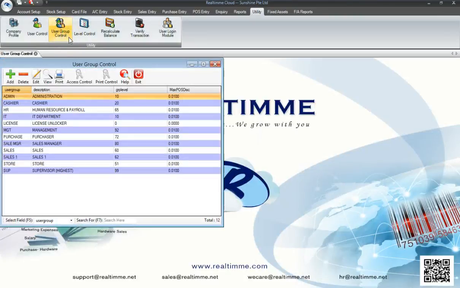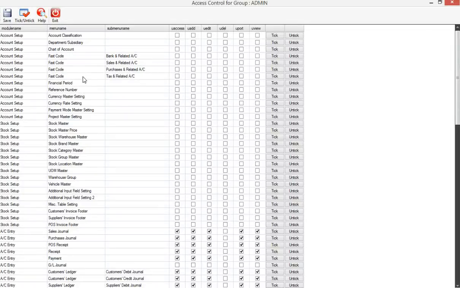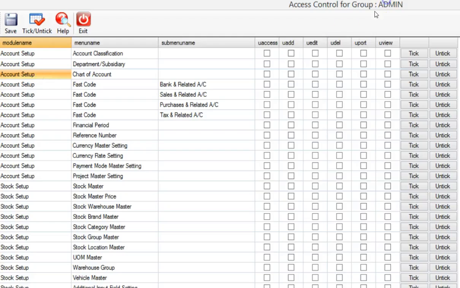At the User Group Control, highlight on Admin User Group and click Access. Notice that at the chart of accounts here, this admin group is not allowed to access because there's no tick over here. If you are the supervisor and you allow this user to come into the chart of accounts, tick this option to allow this user to come to the chart of accounts.